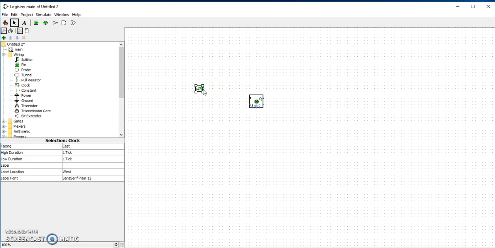Now you notice here at the component a small green circle. This is the point of connection. This is where you take a wire from, and then you connect it to the other point of connection.